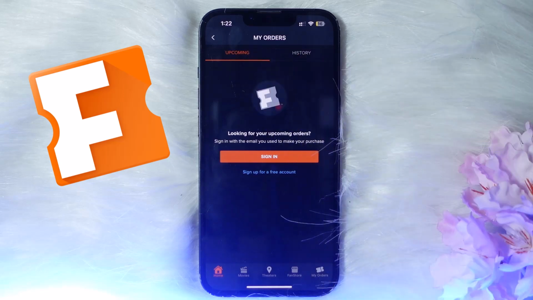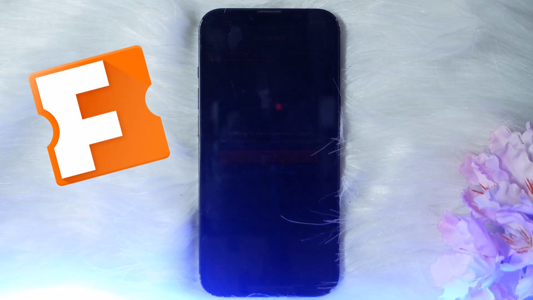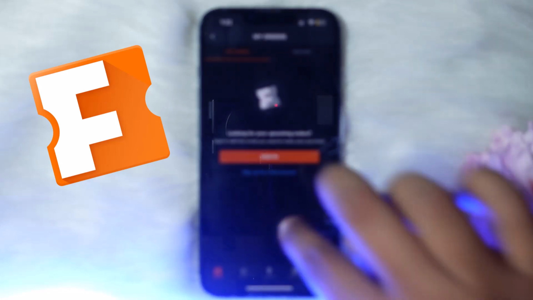In the upcoming page you'll be able to see the various upcoming tickets, or the things which you have ordered from it. You just need to find the order which you want to cancel, and click on the option of refund or exchange. If your order is eligible, then you will see the option of refund or exchange. So click on the option of refund to original payment or exchange for Fandango credits.